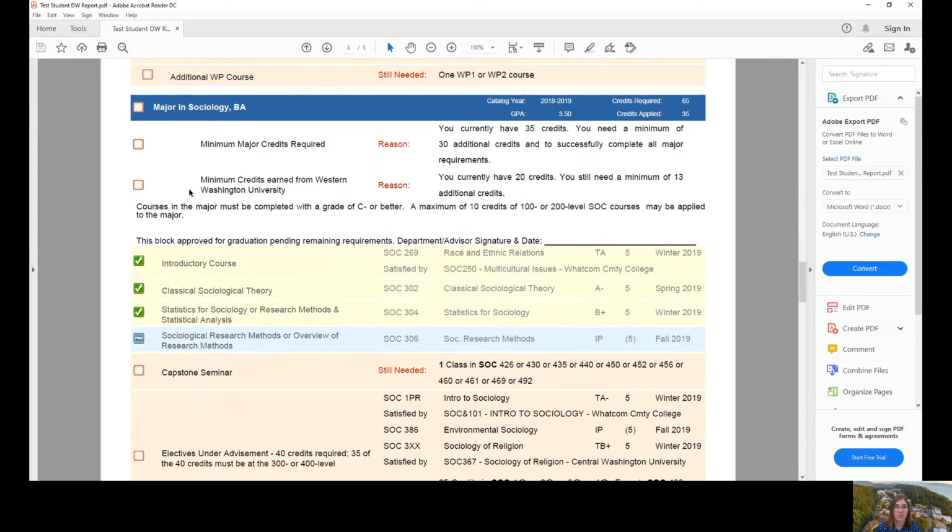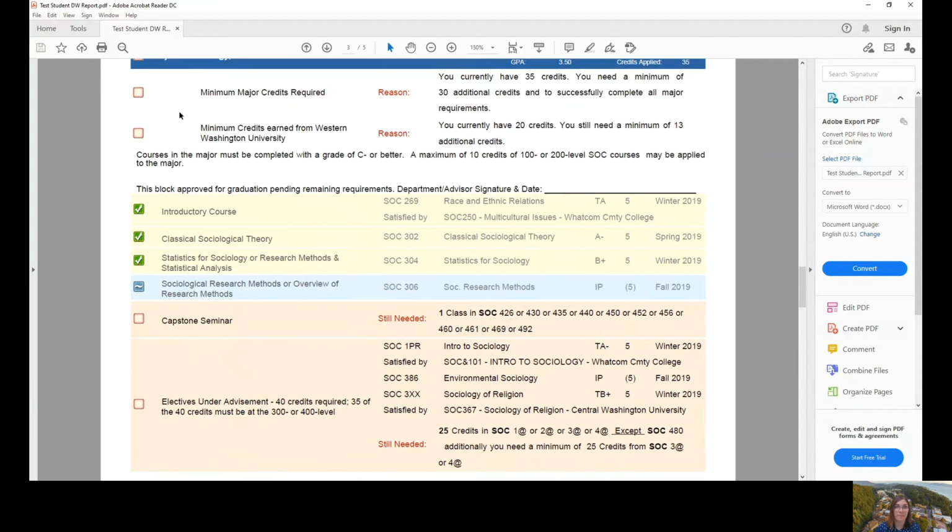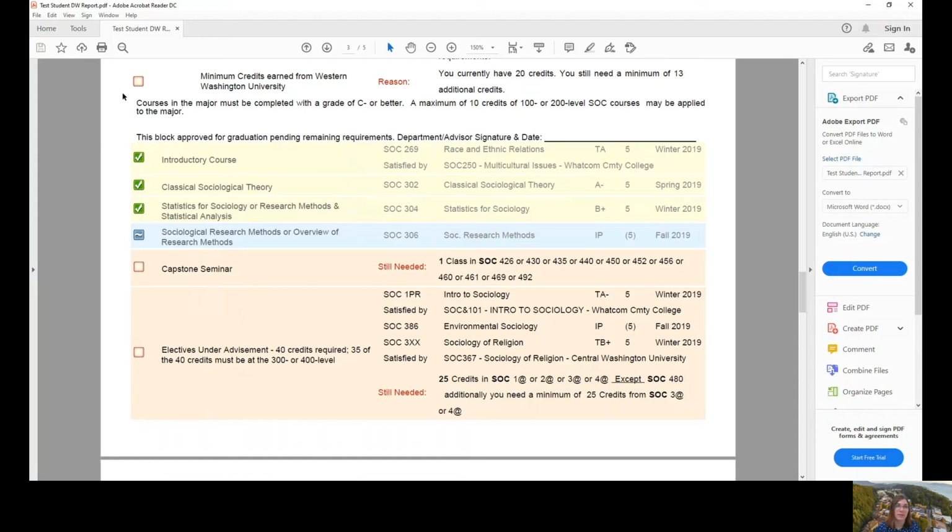Here is this student's major. As we noticed before, they're completing the BA in sociology. We can see here that they're not finished with everything yet, but they're making some progress. They've got a couple of green check boxes, and if we look across here, these are the courses that they've taken, the grade they've received, and when they took that course.